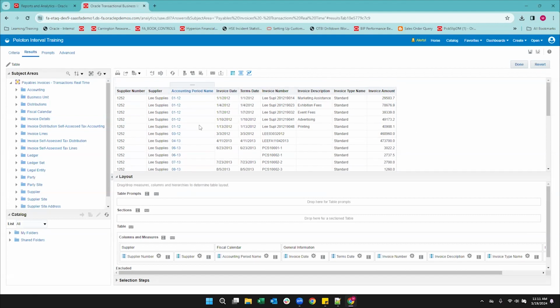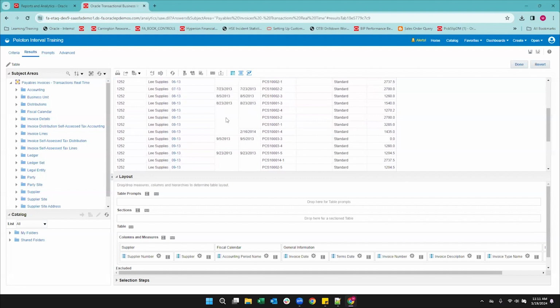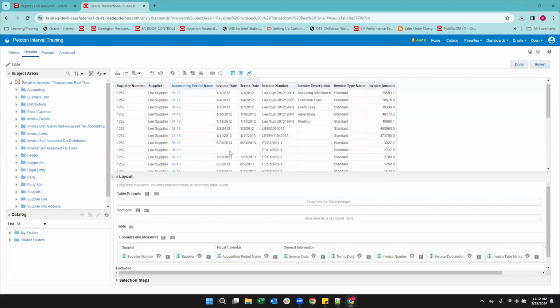Now, another thing that we can do here is if you see this invoice date, we have 2 invoices, it looks like, that are from 6/23/2013, but it's not showing it on every line. Anyone who works in Excel knows that if you export this and you have all these merged rows, it's going to be a nightmare. So we are going to fix that and make it to where they're not merged.